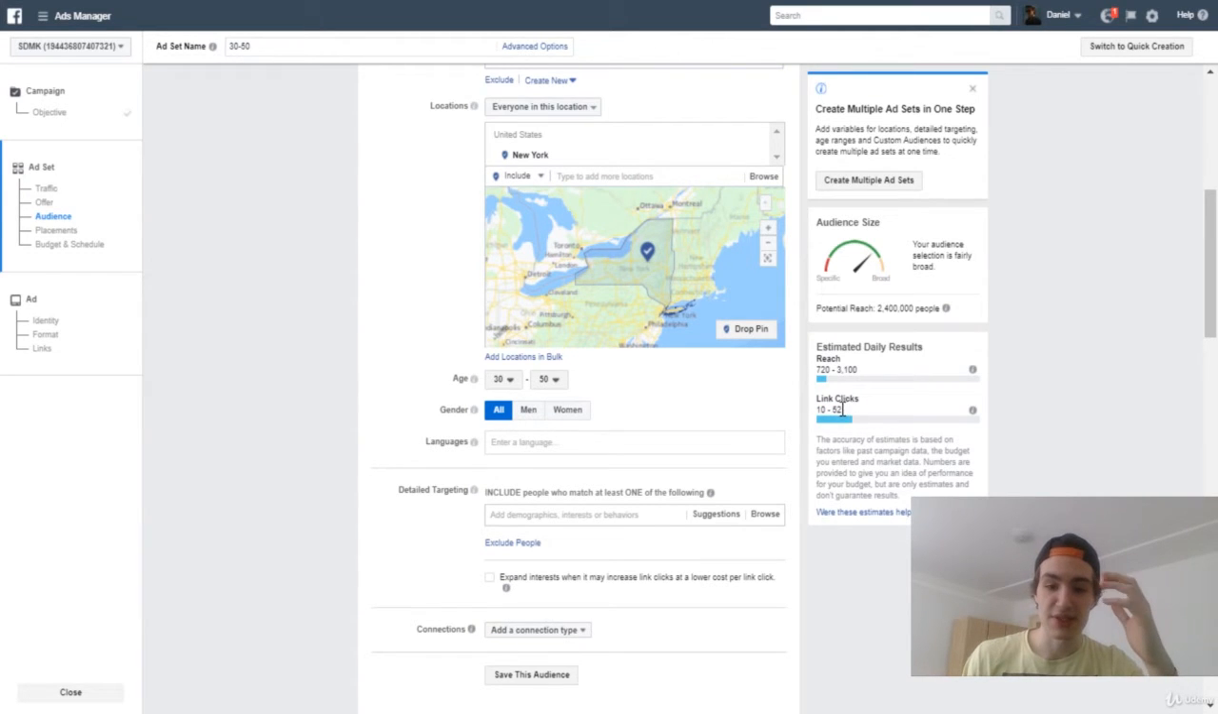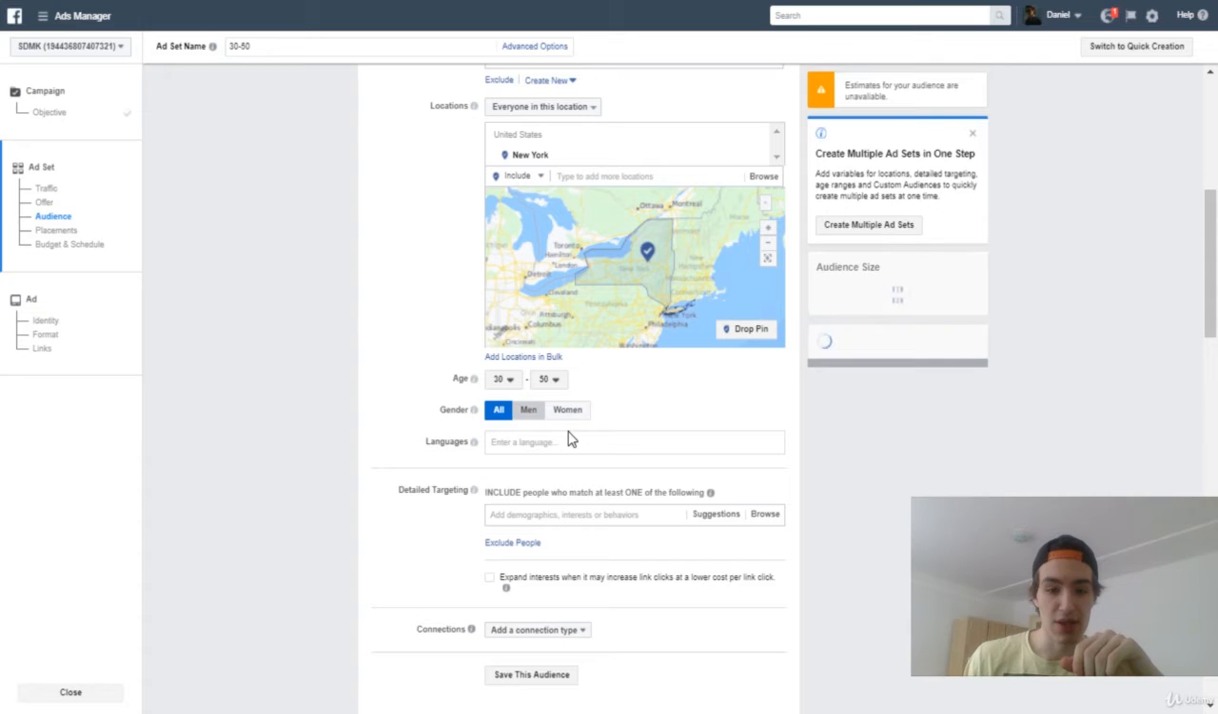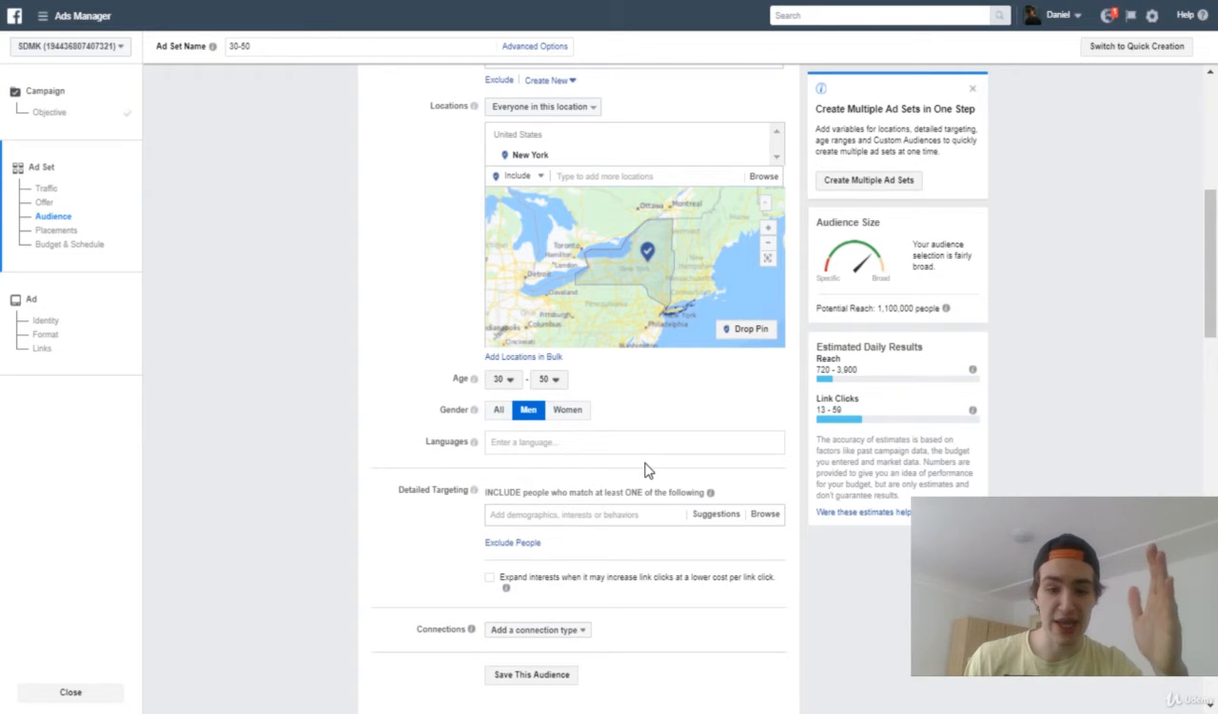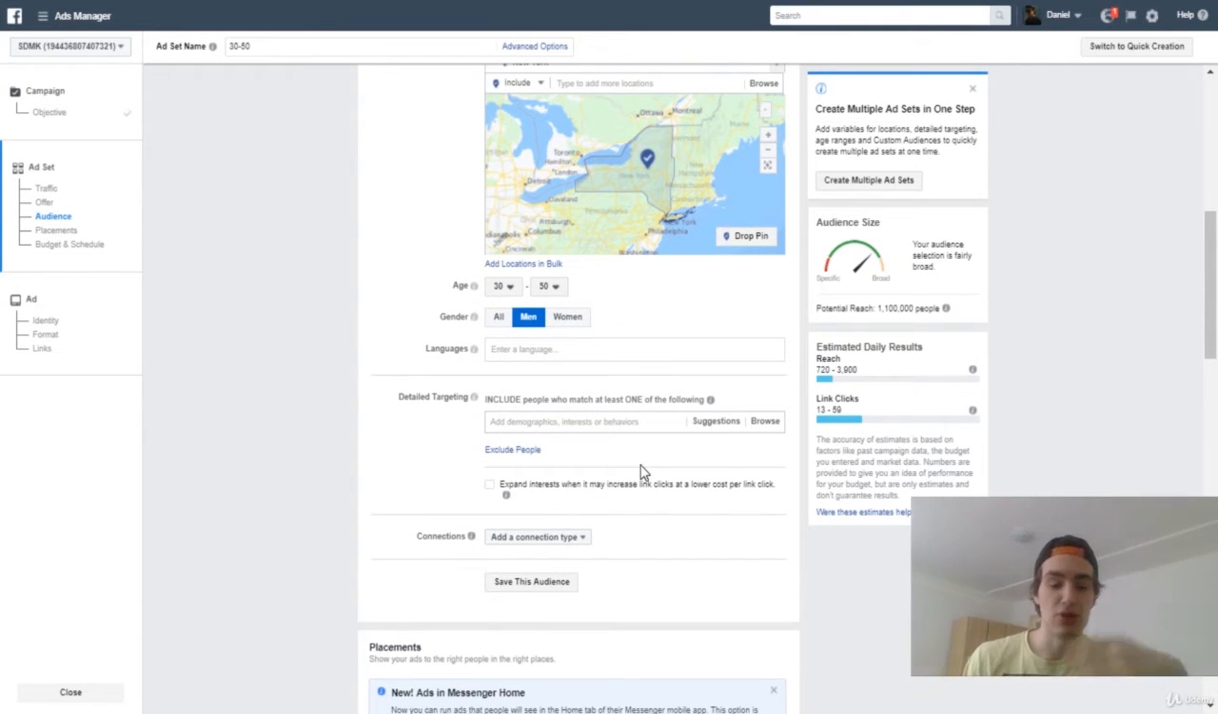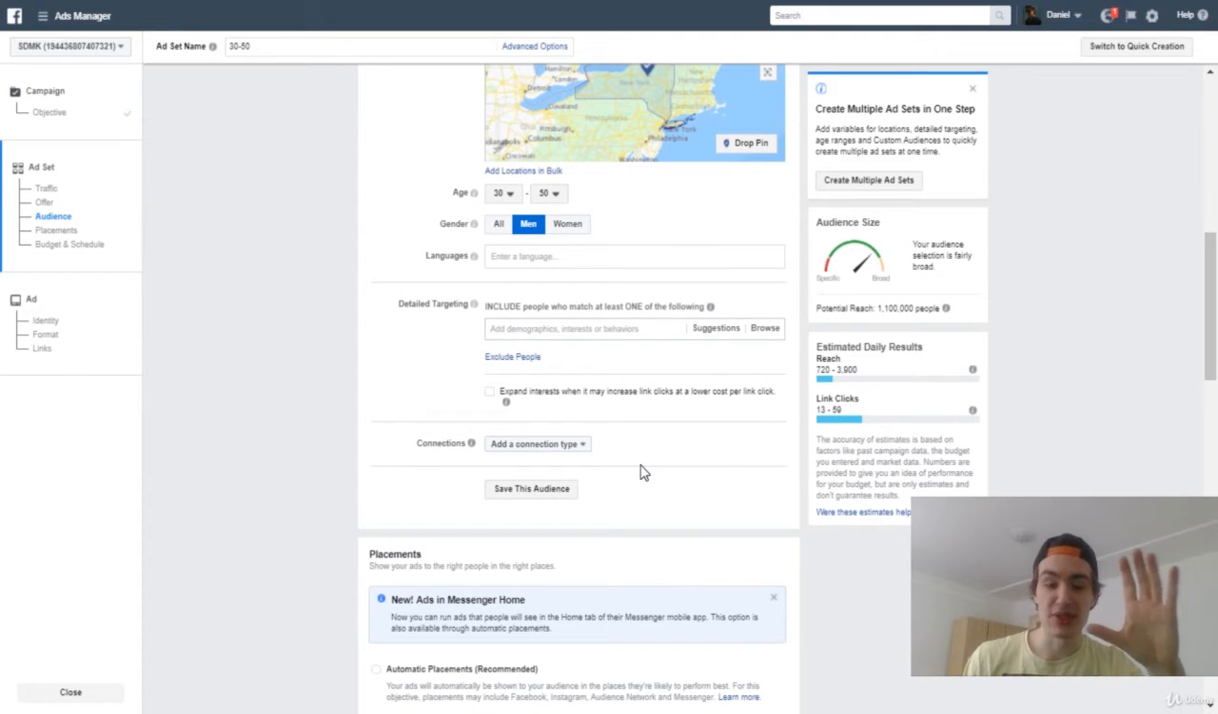Now, this is going to vary depending on how much money you put into the ad, but this is also not always accurate. Sometimes your ad will blow up and it will get a lot of clicks. Sometimes it will be really bad and it won't even get 52 clicks. So let's say we want to target only men, and we're not going to be entering a language because most people in New York speak the English language, but even if they don't, they probably know it. So now we're going into the detailed targeting.